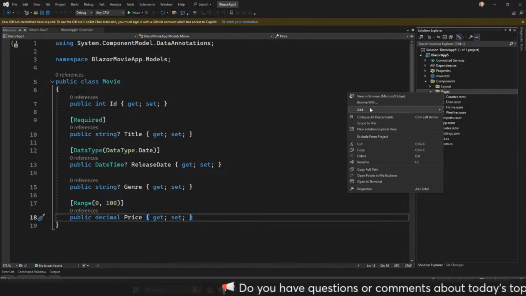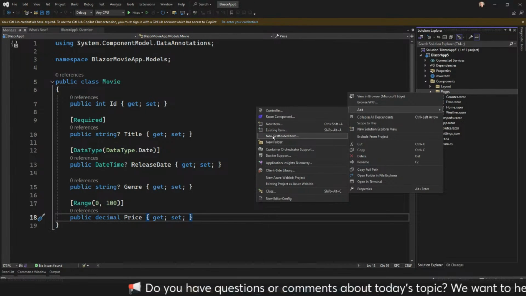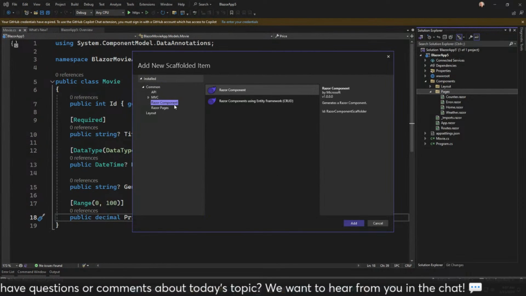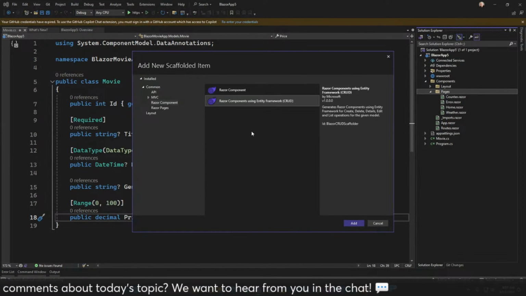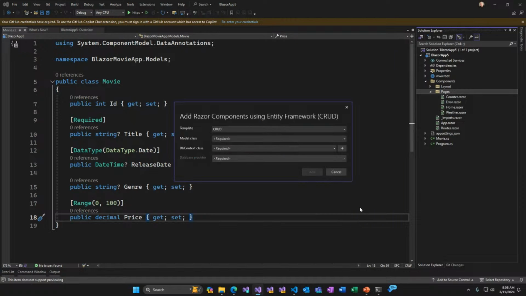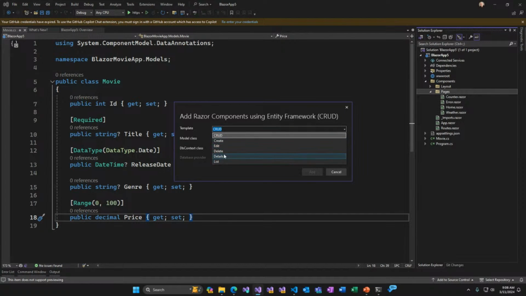I'm just going to right click on here, add a new scaffolded item. We're going to use scaffolding. I'm going to select Razor components, and then we're going to use the new Razor components using Entity Framework CRUD scaffolder to just do all the hard work for me. I can pick from a bunch of templates here, like create, edit, delete, details, and list, or I can just select CRUD, which will generate them all.